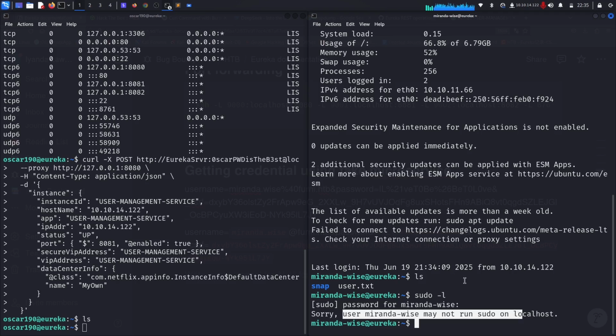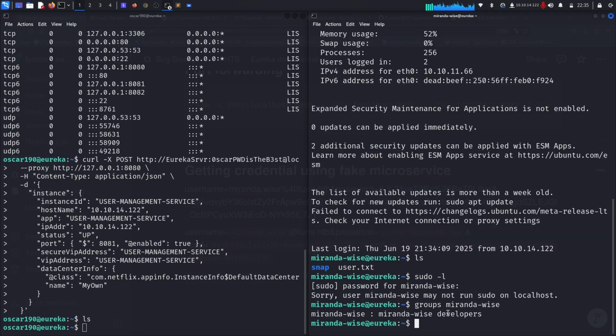What else can we do? We can try to see the groups Miranda Wise belongs to. So she belongs to the Miranda Wise group and the developers group, which is not really interesting.